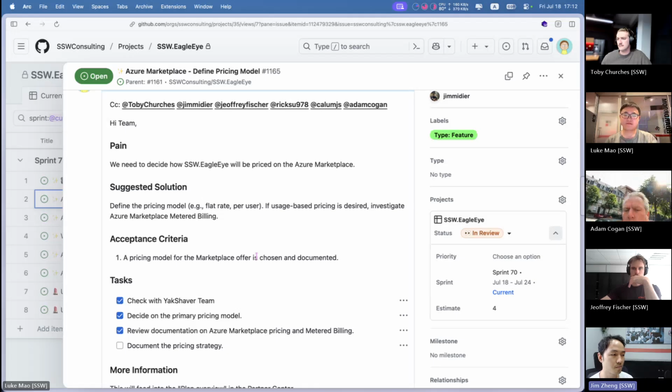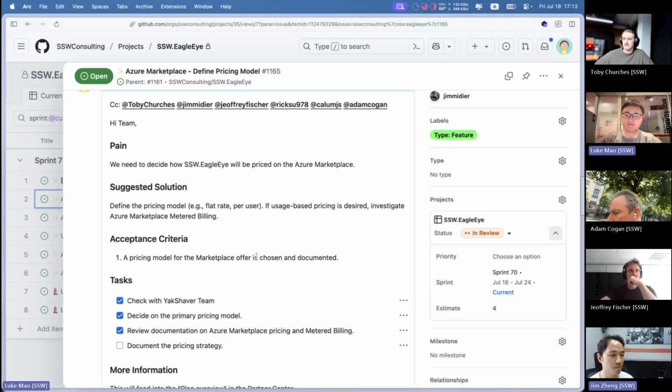So for this PBI, the current progress is that the coding part is in review. We implemented feature control, so the backend and the front end will both be plan aware, so they can control the features to enable and disable.